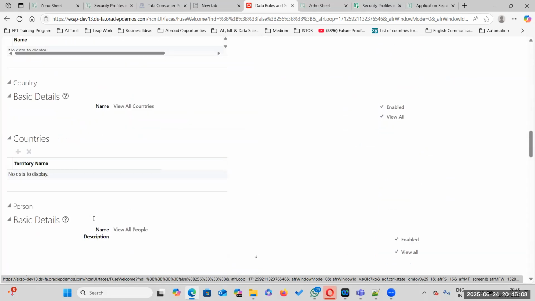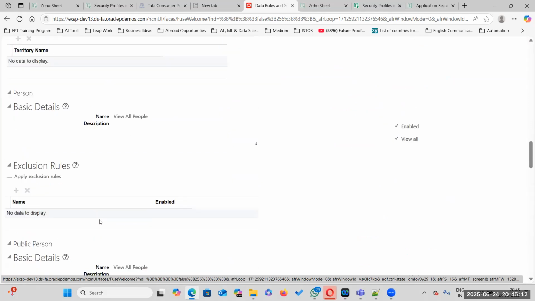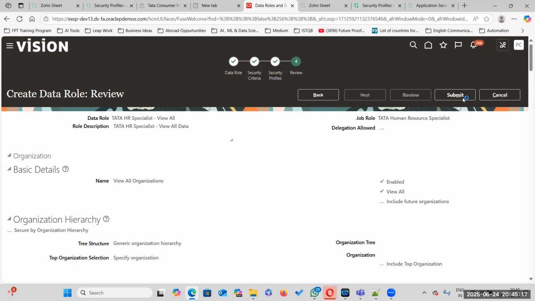In the review page, you can see all the things. Now click on the submit button. Today we were able to create a data role, right? Yes, sir. What is the name of the data role we have created? Tata HR specialist.